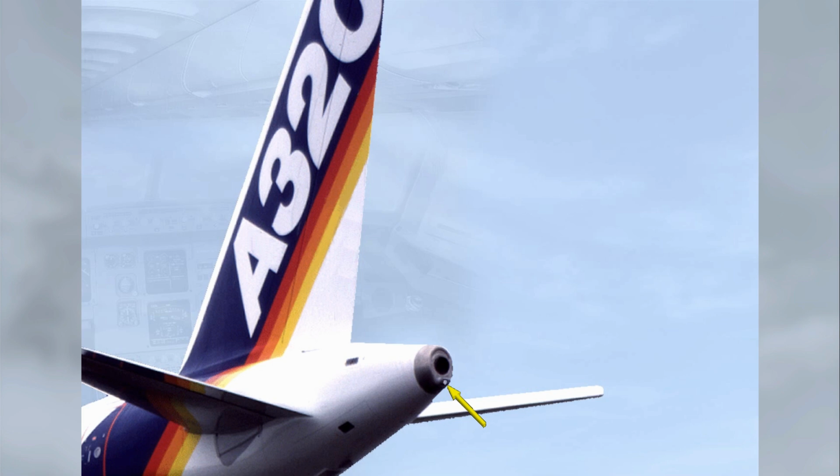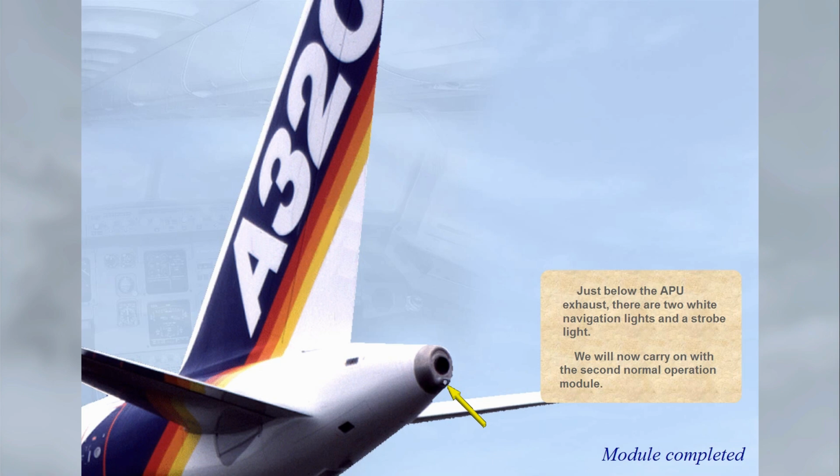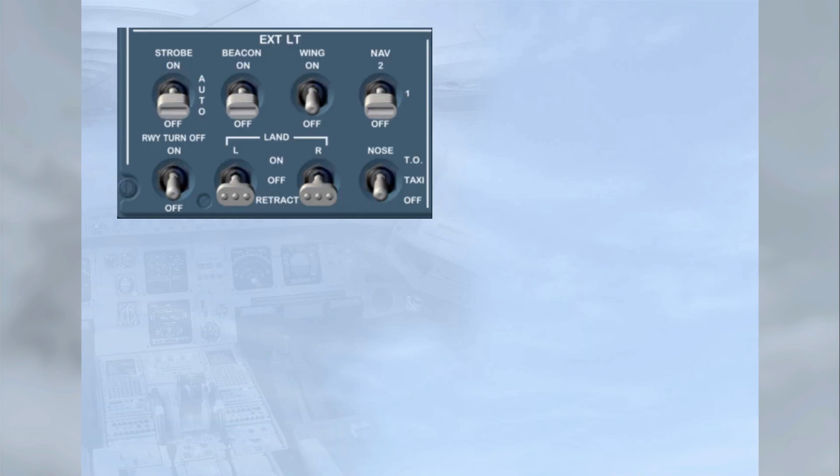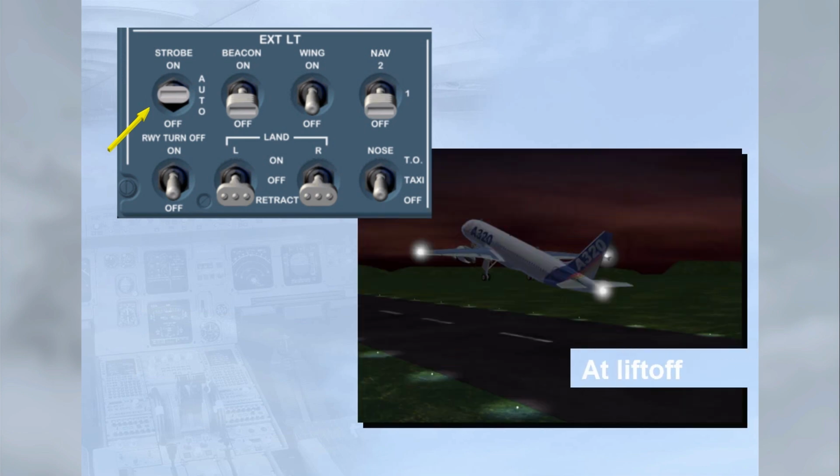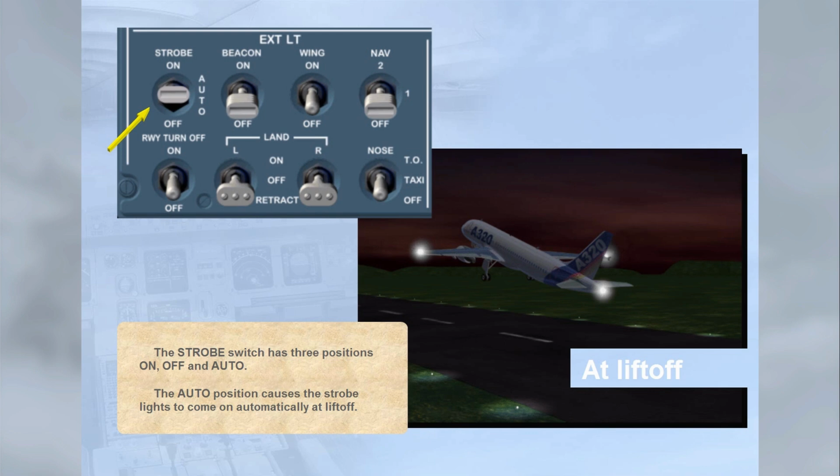We will now carry on with the second normal operation module. We shall now perform the cockpit preparation. The first lights to be set are the strobe lights. The strobe switch controls the operation of the three white strobe lights. The strobe switch has three positions: on, off and auto. The auto position causes the strobe lights to come on automatically at liftoff.